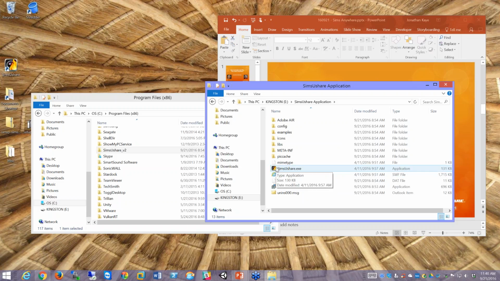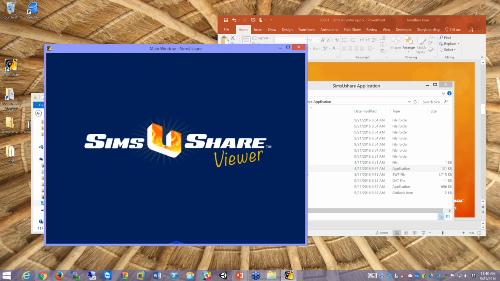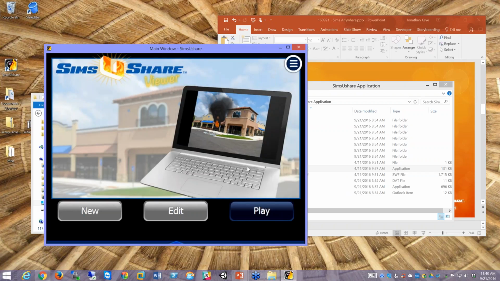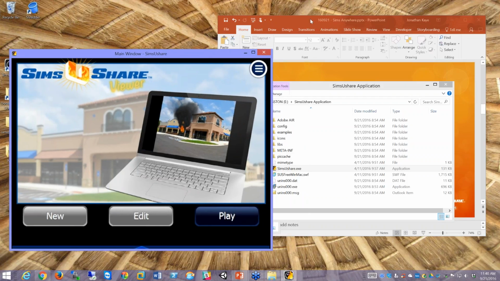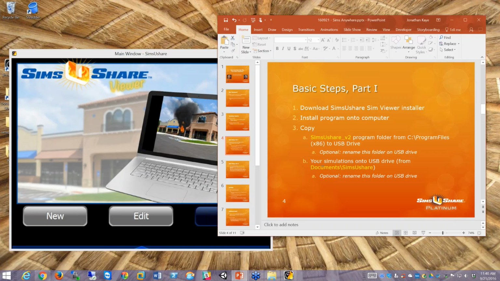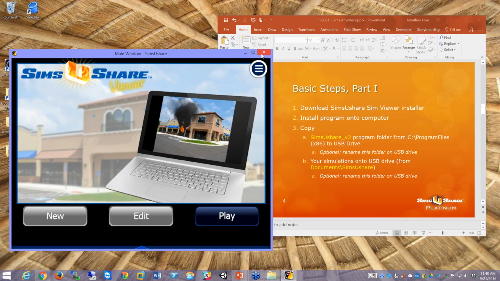So I'm just going to test it on the USB drive. I run it here. I already have it installed on my desktop computer, but you'll see it's opening up here as the viewer. Now, once I've run it here, if you have not run the program on your computer before, it's going to create a SimsUshare folder in your documents. This is where your sims are going to be. I just ran this in case I hadn't run it on the computer before, but why would you be copying simulations if you hadn't run it before?